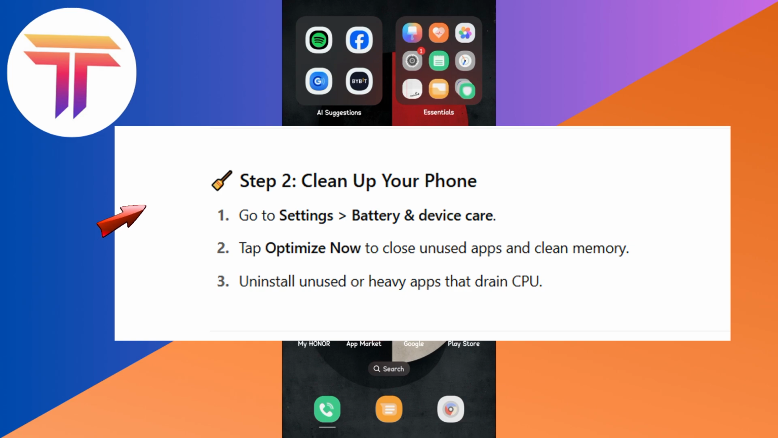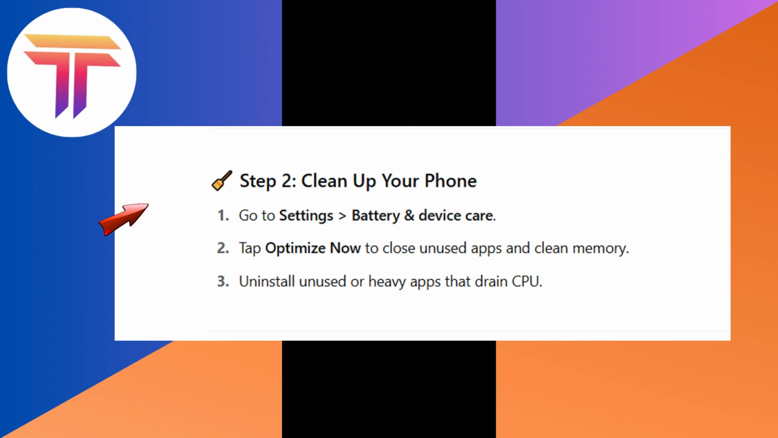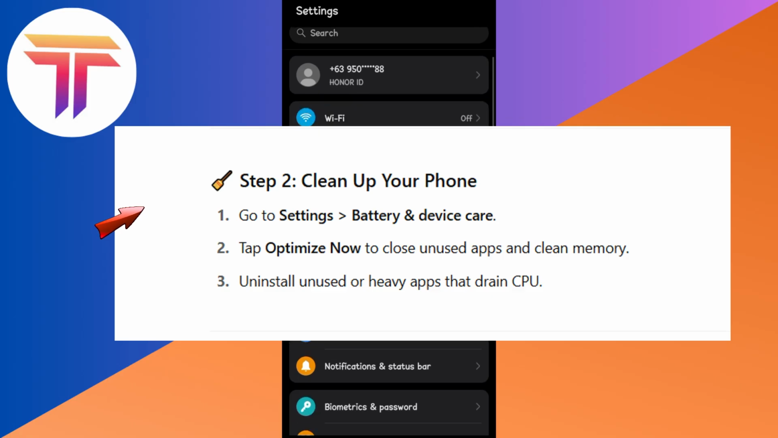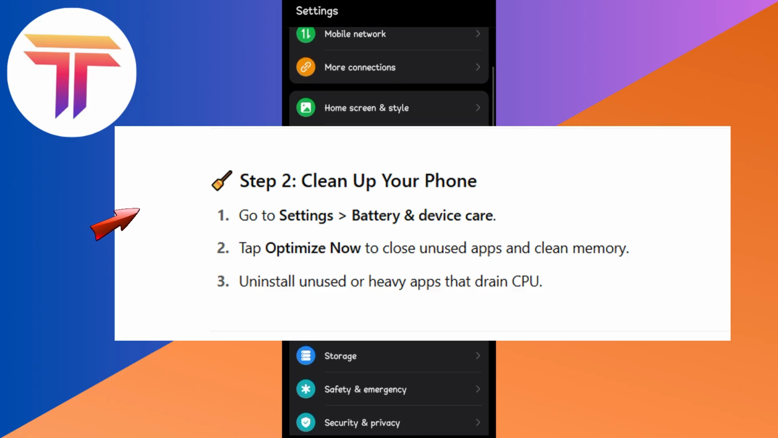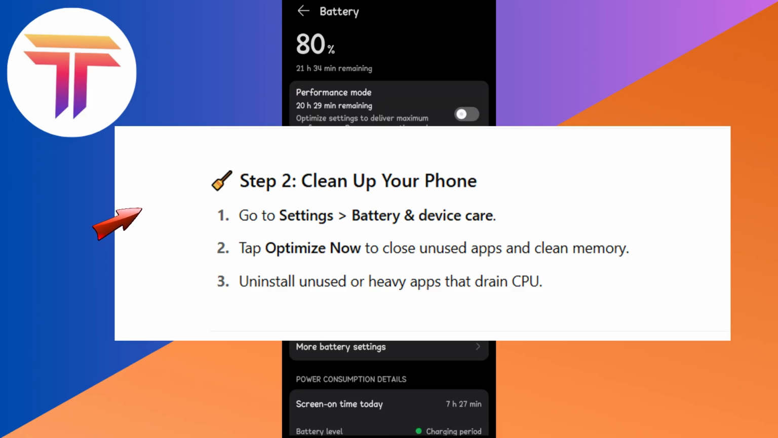Tap Optimize now if you can see it right here to close unused apps and clean memory, or uninstall unused or heavy apps that drain CPU.